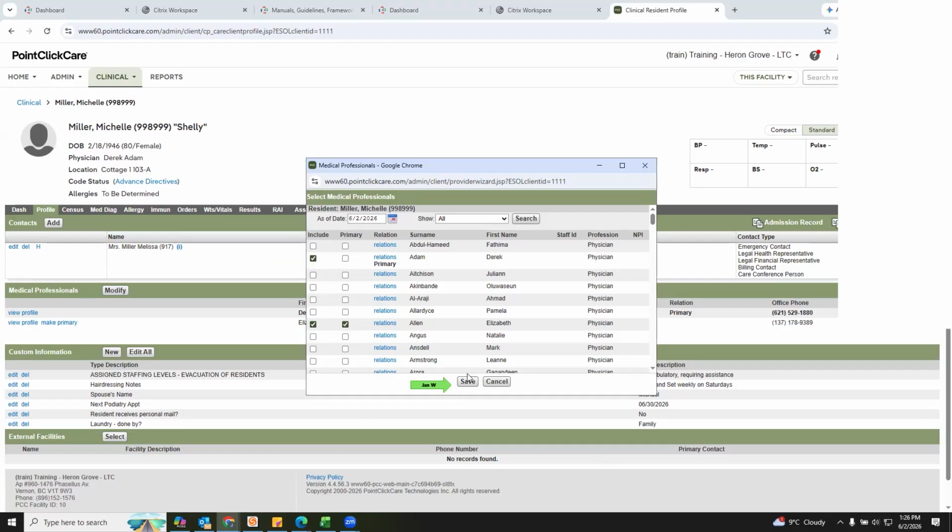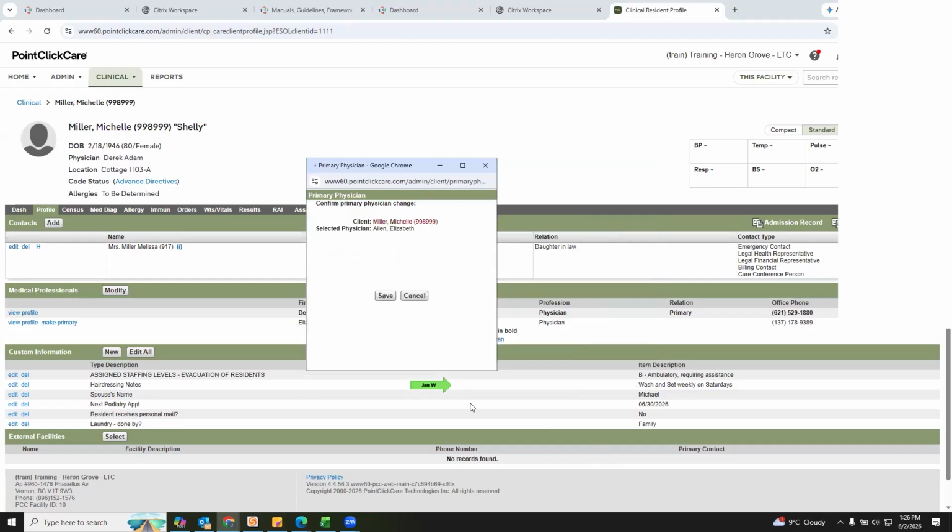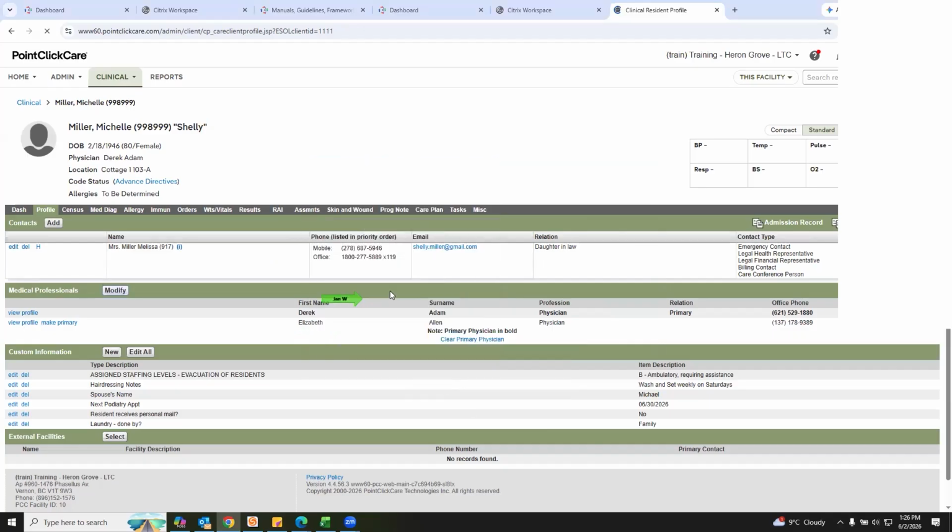Okay. So you may have this already. It's really going to be a verification. Is this accurate? Then once you click save, it's going to ask you to verify that you're choosing Elizabeth Allen as the primary physician now. And so you can see that she is now bolded black.